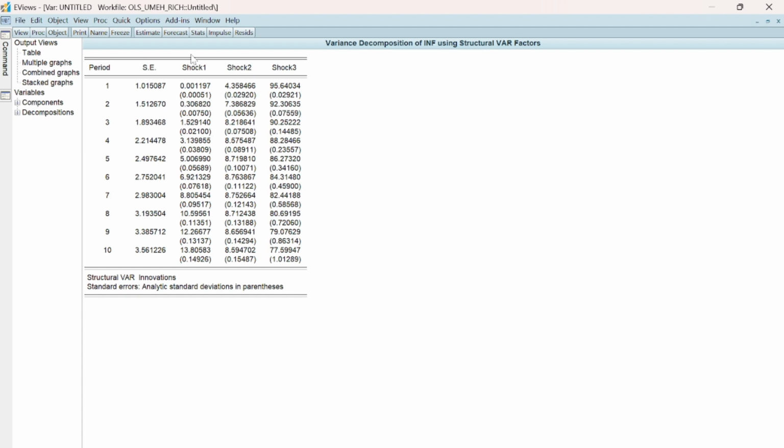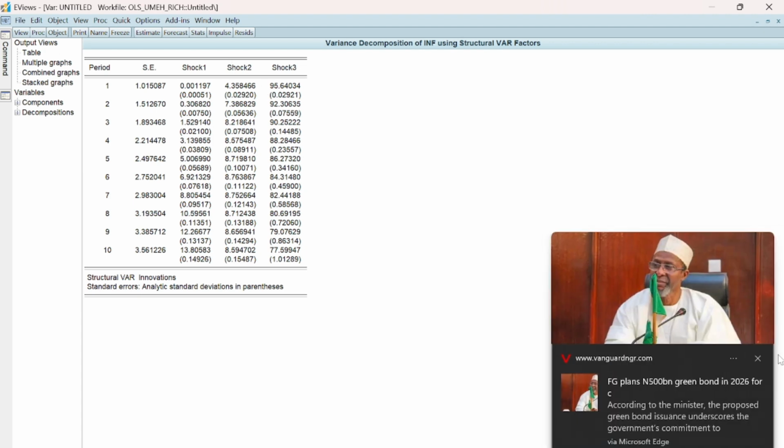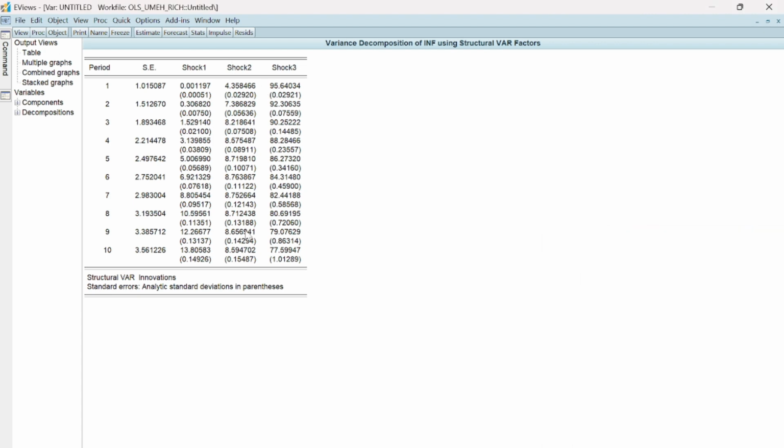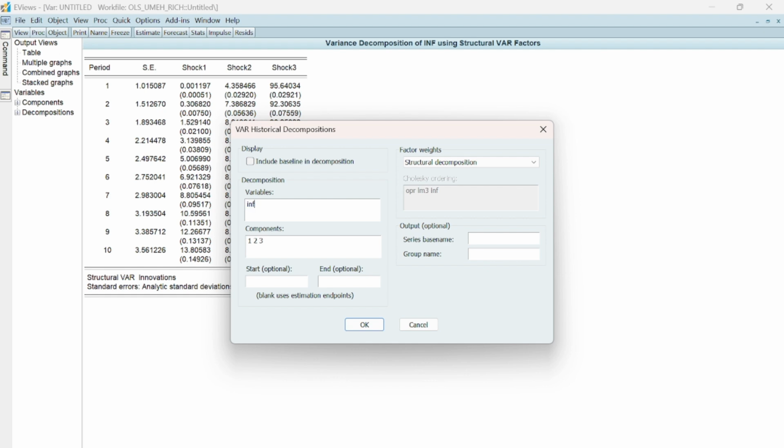This is what is telling you shock one, shock two, shock three, how they affect inflation in the model. You can see shock one, which is OPR, decreases, shock two decreases, but most of the shock comes from inflation, which is the previous inflation figure. So you can see that the lag of inflation has a big effect on inflation. Okay, let's look at the historical decomposition. It's the same thing.